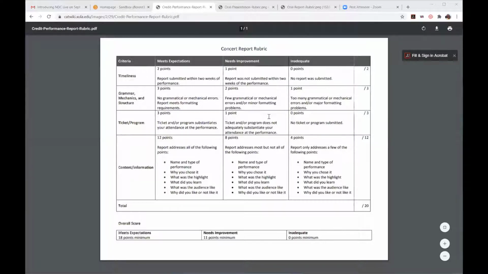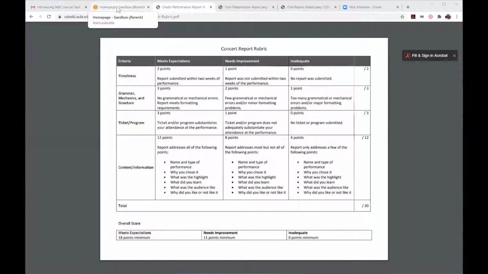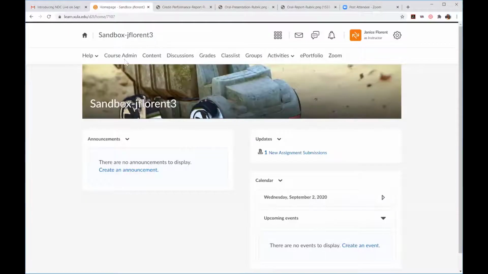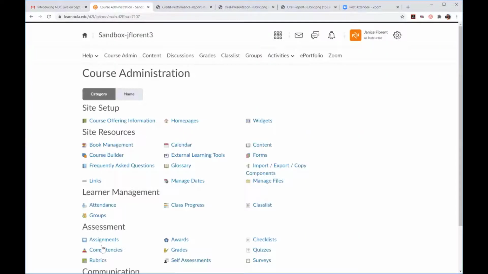So with this, we were able to put this into Brightspace, and I'll show you how this looks. As Jay mentioned, to get to the rubrics, you can go to Course Admin and then Rubrics.